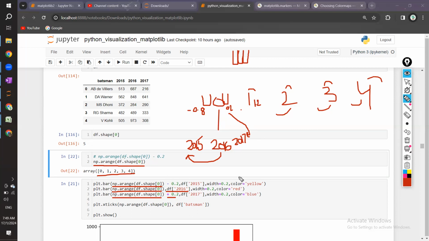And after that what we are plotting is simple: df of 2015, wherever you are using minus 0.2, there I am plotting 2015. The actual one I'm using for 2016, and wherever you are using plus 0.2, that I'm using for 2017. So with minus 0.2, the first one will be 2015, next the actual one 2016, and the next one, plus 0.2, will be for 2017, and the same thing for every batsman. And the width you can also set to 0.2 or 0.3, and you can use different colors.